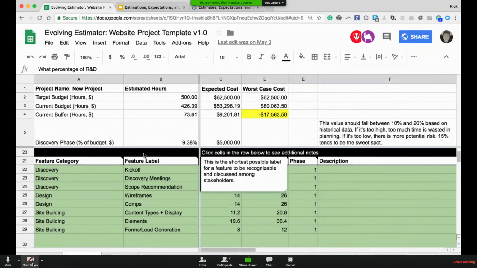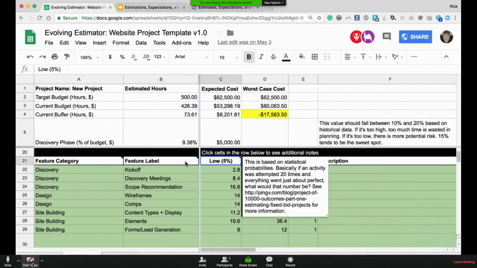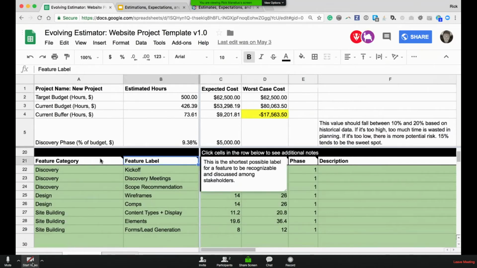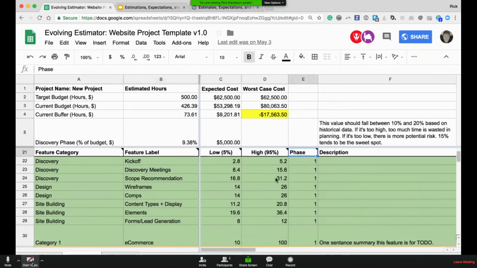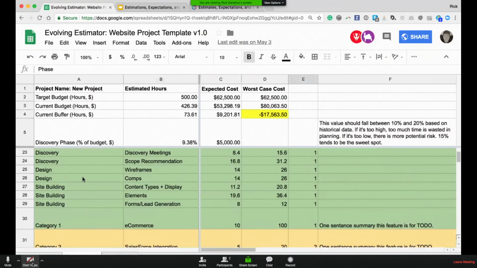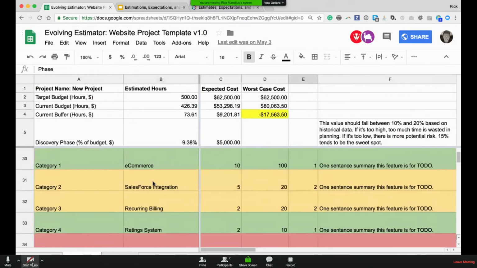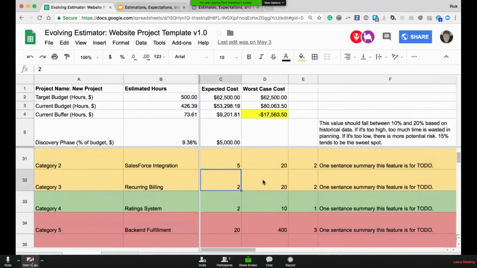So, and I also added notes and descriptions in here so you can see kind of what these mean by labels, by categories, by phases. And it's beautiful. You can go through and just start stubbing out category 1, feature 2, feature 3, feature 4, gut shot estimates, high and low, 2 hours. Okay, recurring billing. Are we using just Stripe out of the box? Okay, 2 hours. Are we doing something more complicated? Okay, 20. Here's a 1-sentence summary.